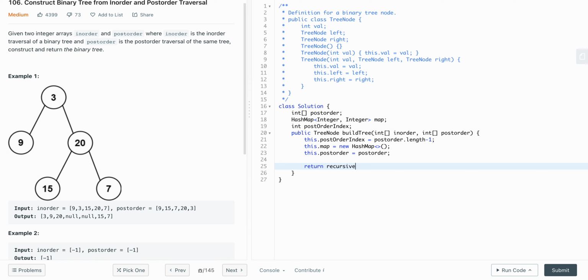So recursive in bracket, and we have to pass on the starting index and the end index. Start index to begin with is going to be 0. It's going to look at the whole range, right? So starting index is going to be 0, and we've already set the post order index to the length minus 1 index, so we can just use that one. And I think we're good over here.